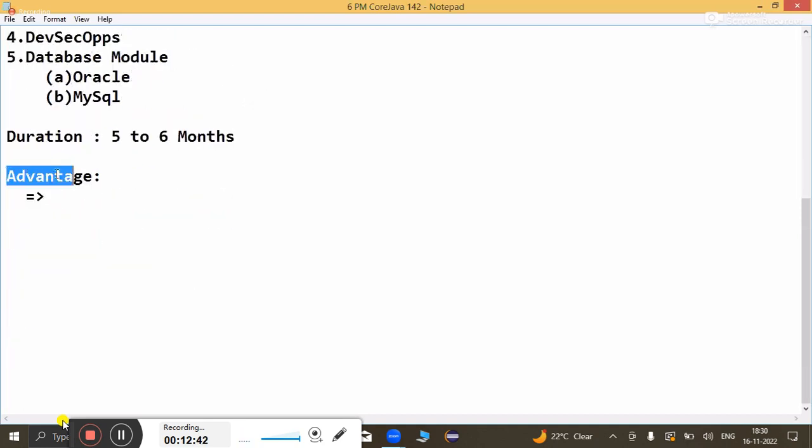Sir, if I take full stack as a course, your role is full stack Java developer. The first advantage is you are an all-rounder in the project. So definitely high demand will be there for you. If you are an all-rounder in the project, demand will be very high for full stack developers.